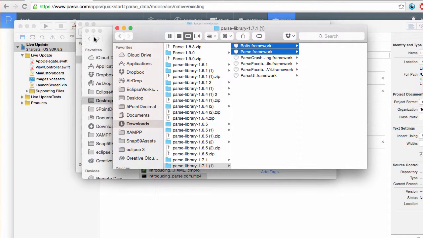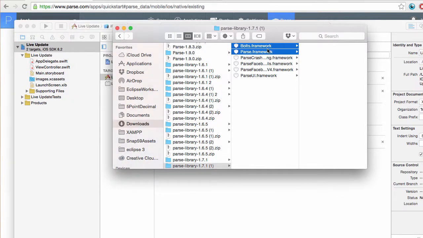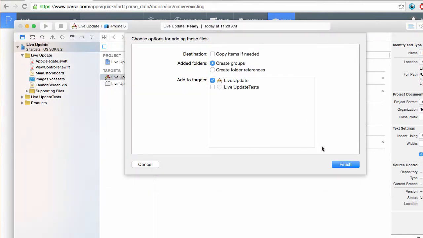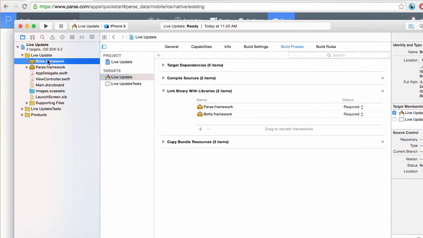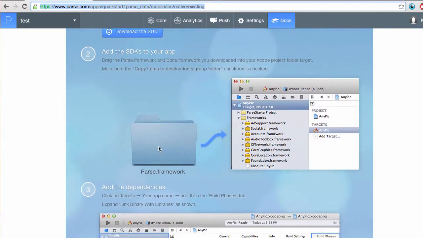Let me just close this out, folders back here. And then just drag this into our project right there, and you'll be prompted to copy those and accept. And as you can see, the libraries are added here. Those are the external frameworks that we just downloaded from Parse. Now let's go back, excuse me. Let's go back to the quick start guide again. So we've just dragged those two.